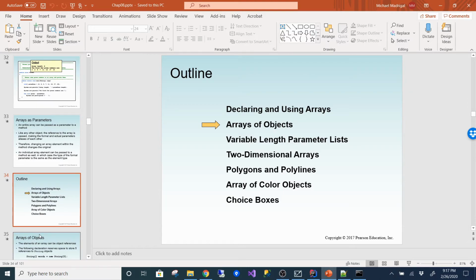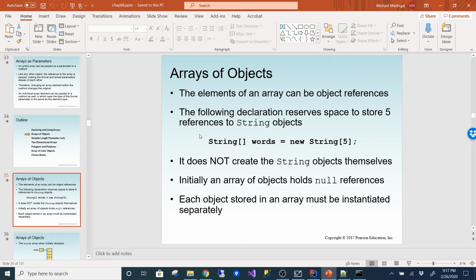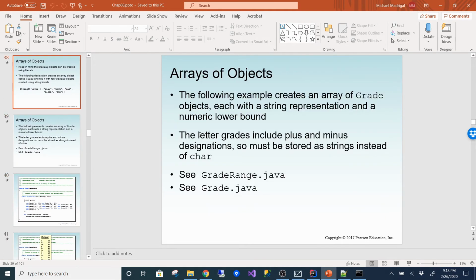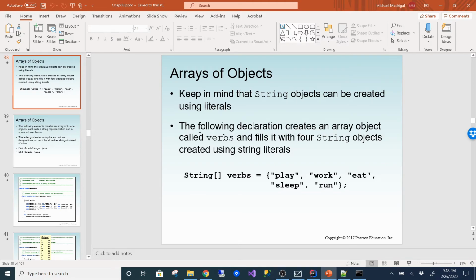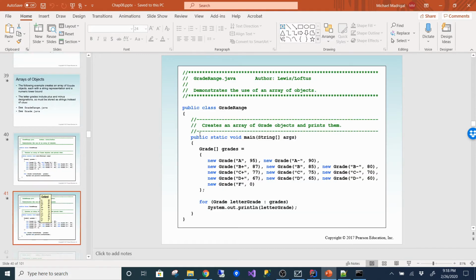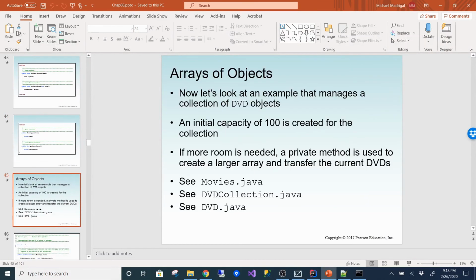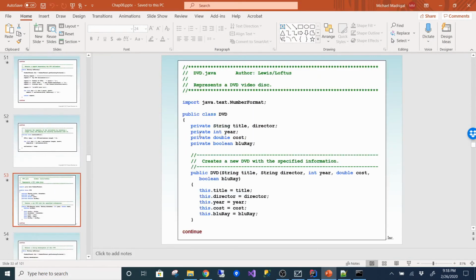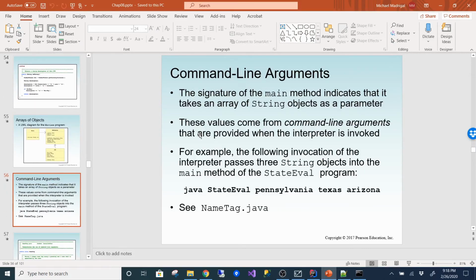Okay, so the next thing is arrays of objects. I just talked about this, dang it. Okay, I already covered it because I did it with the dice. They're trying to show it to you with the strings. All right, let's see if there's anything useful.